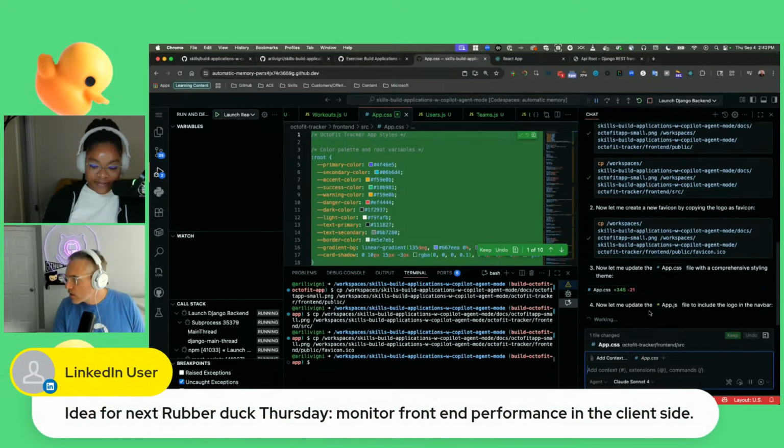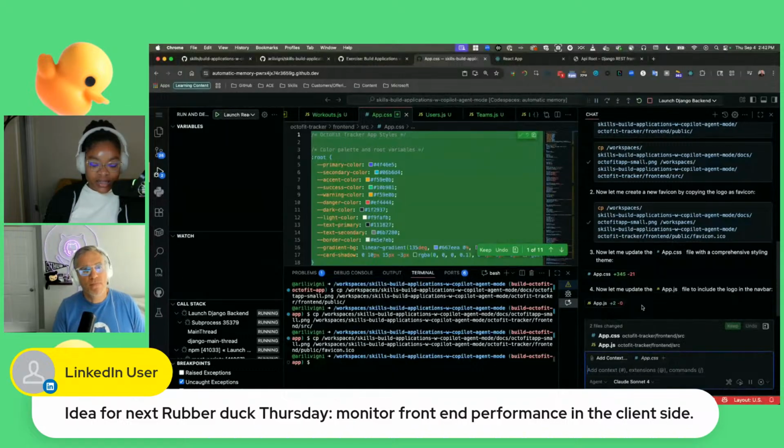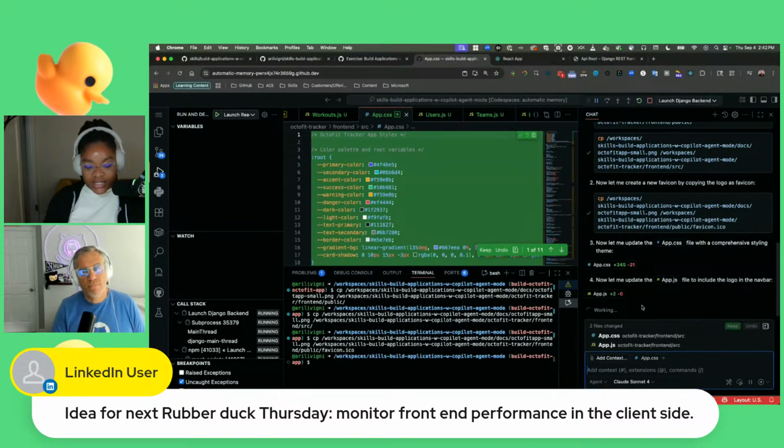Someone says, idea for next Rubber Duck Thursday: monitor front-end performance on the client side. Interesting. Nice.